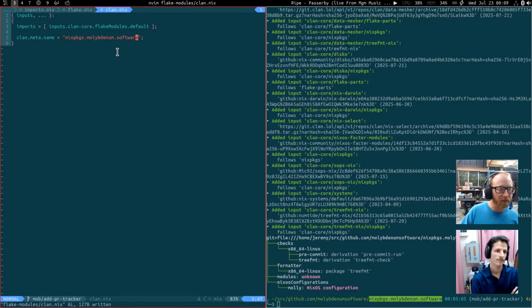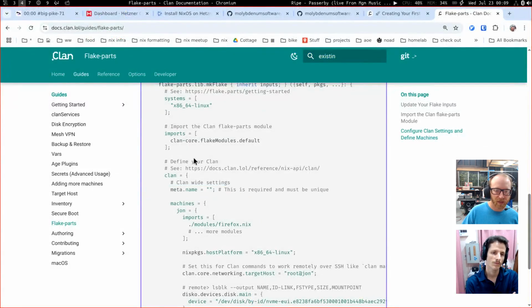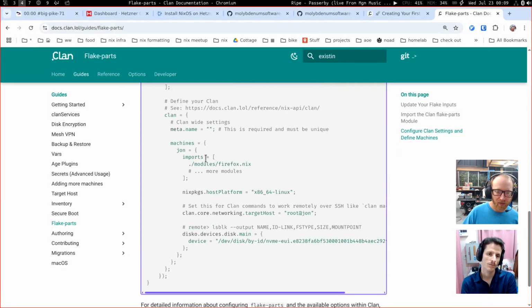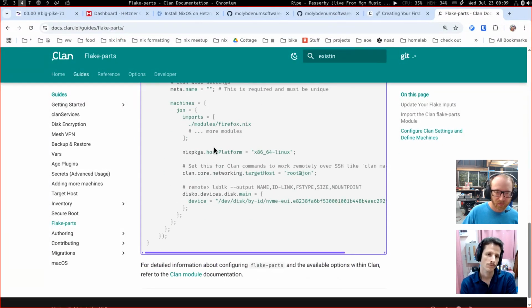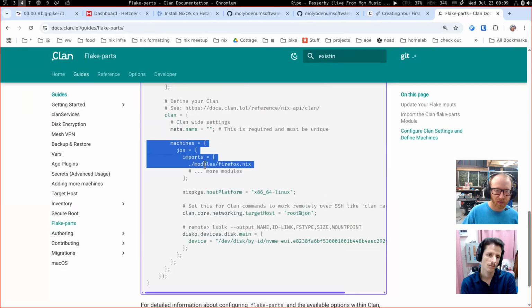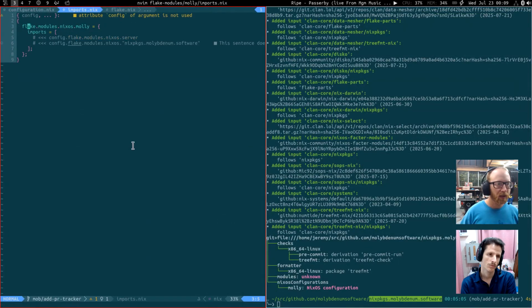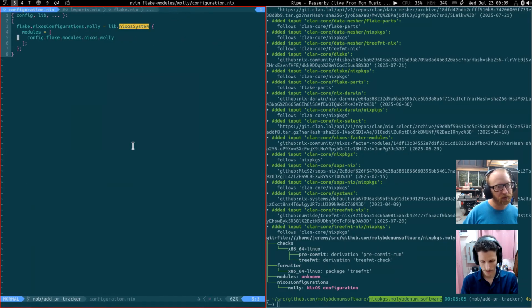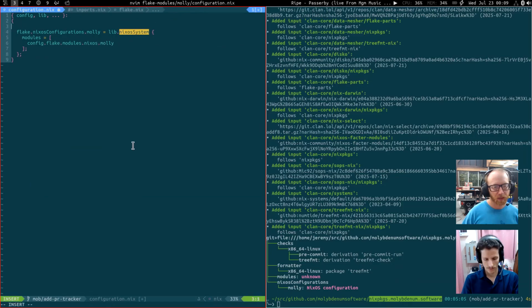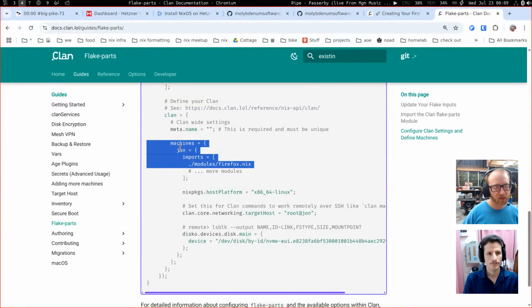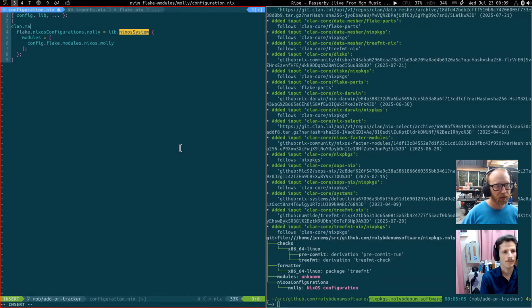So I'm fine with this. I think this makes sense. And here we go. machines.molly. So now we can go over to imports, and this will be not the module, but the configuration. Actually, plan.machines.molly.